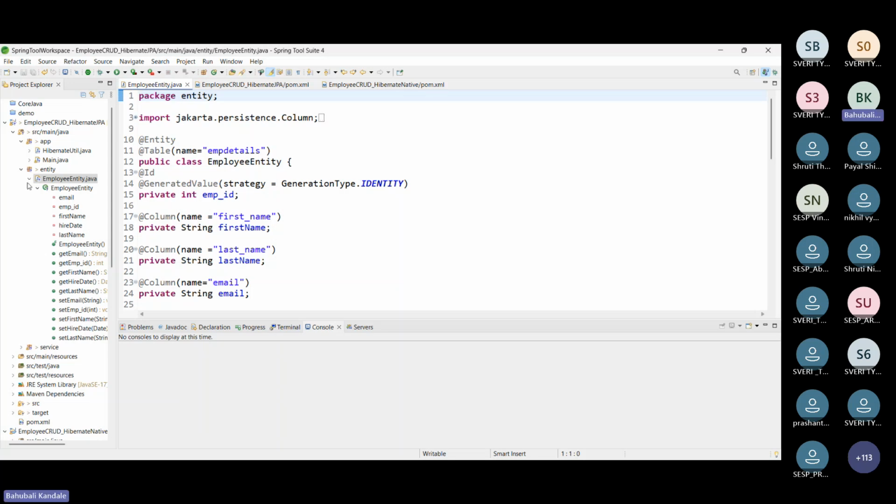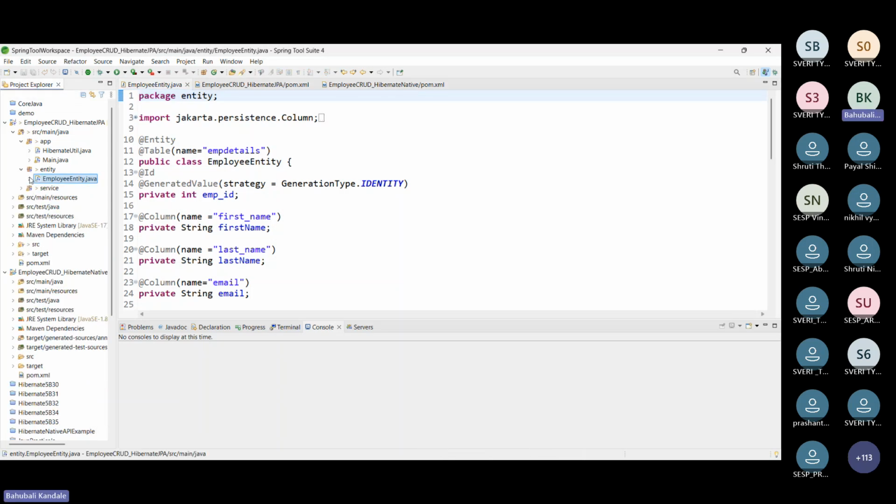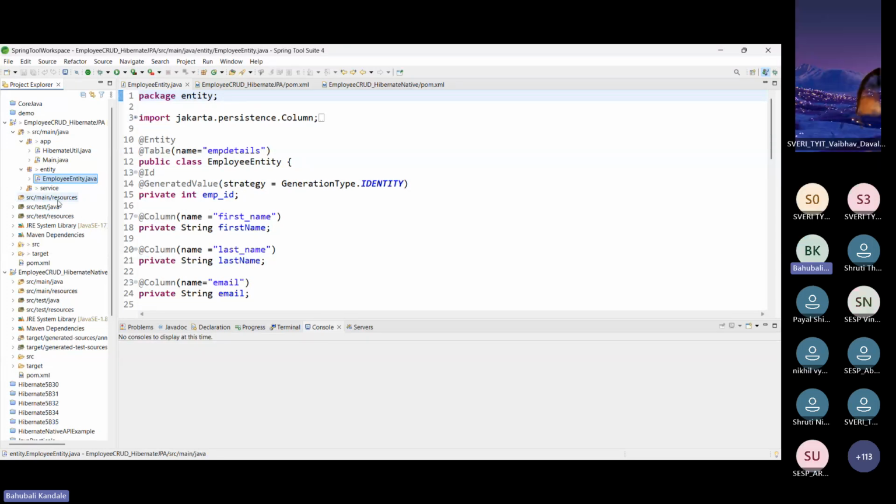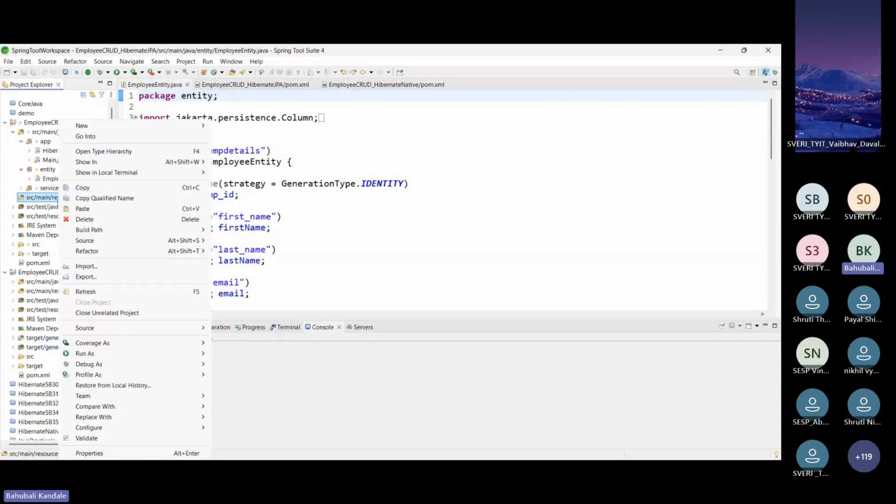Once we create that entity class, what's the next thing? The next thing we require is the JPA configuration for Hibernate. For that reason, we have a resource folder. Within the resource folder, we need to create one another folder.